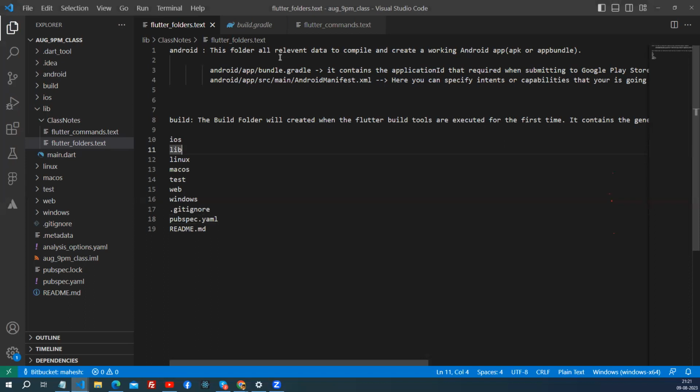Now, so up to now it's clear, right? Android and lib folder. Now I'm coming to the iOS folder. Similar to the Android folder.